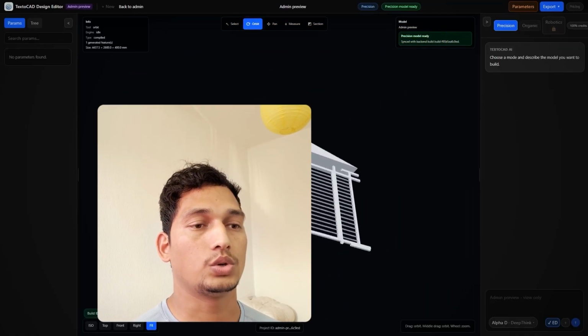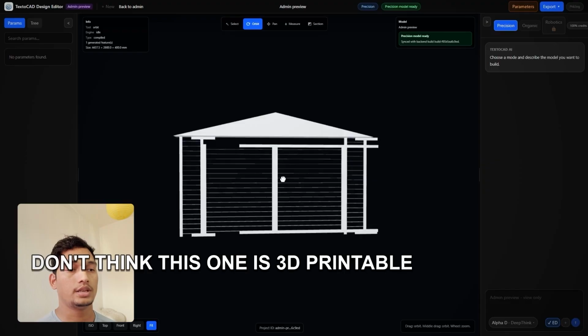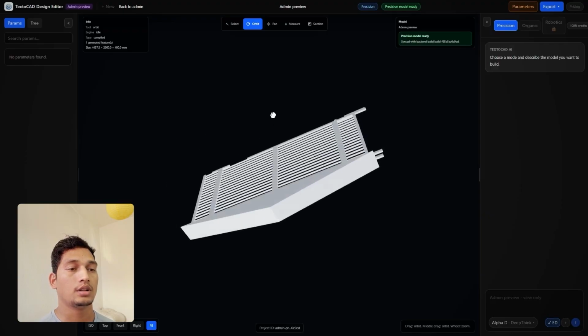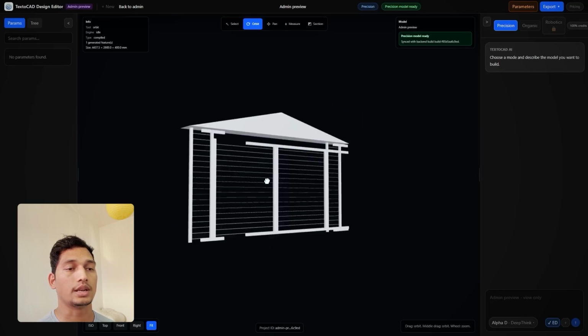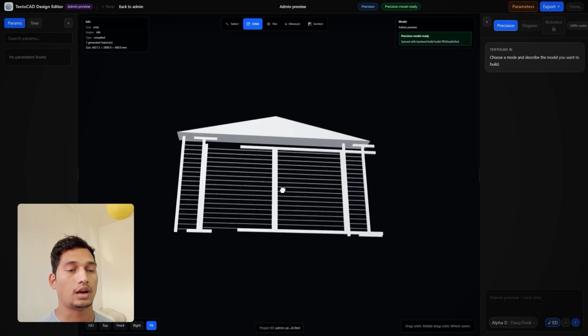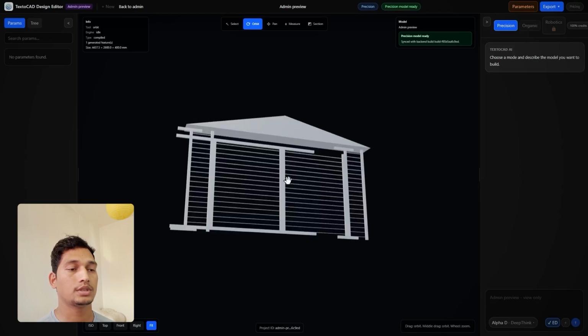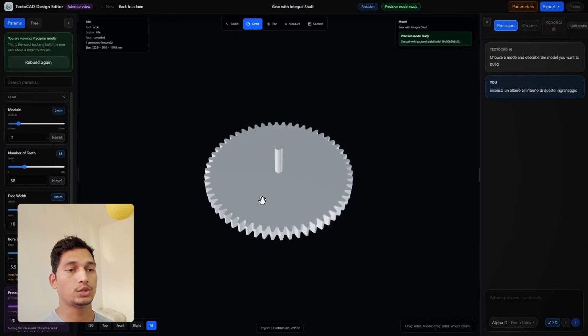This is one metal door created using TextoCAD. I don't think this one is 3D printable. It is better to explain your design with all of the parameters so that you can get exactly what you mean to generate. I think this one is pretty detailed. There is a lot of information, and yeah, this one is good. This one is another one.